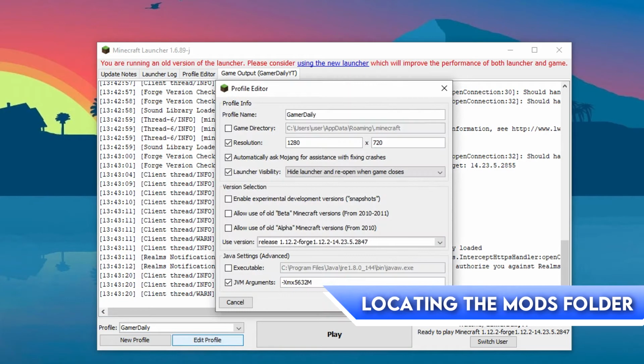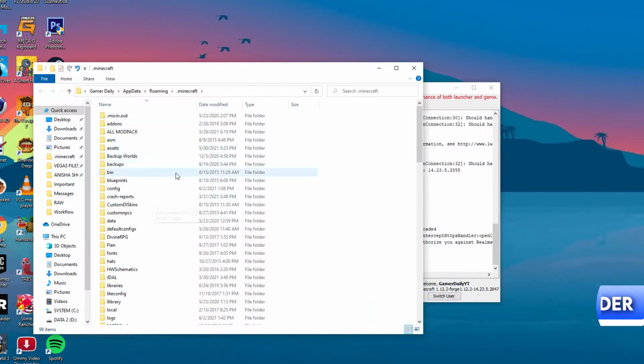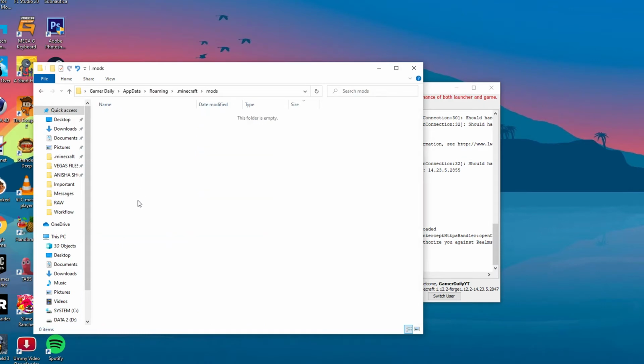After that, go to edit profile and open game directory. There you'll find a new folder called mods. As you can see, it's empty. This will be the place where you install your mods.